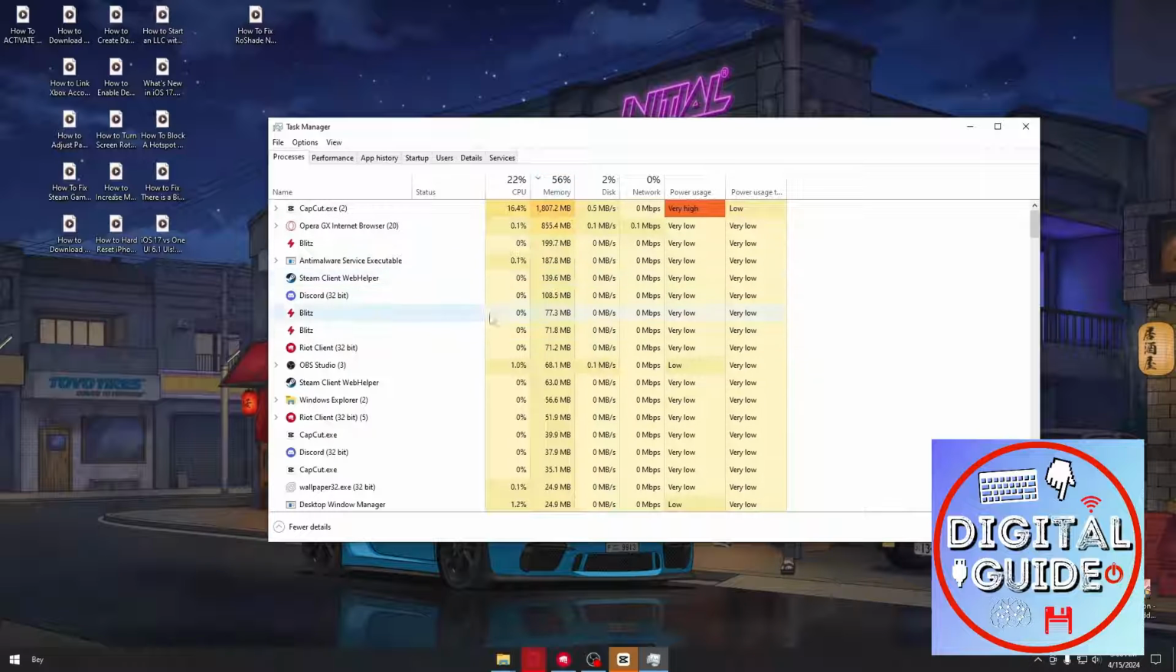So you could just click on any of the applications that you are not using. For example, I have CapCut right here. So just click on CapCut and click on End Task. And this will close the application definitely.